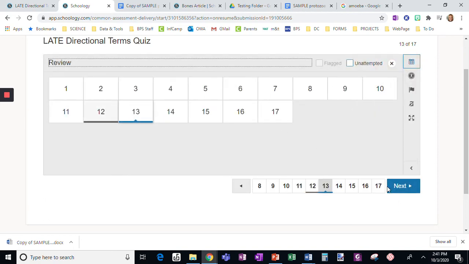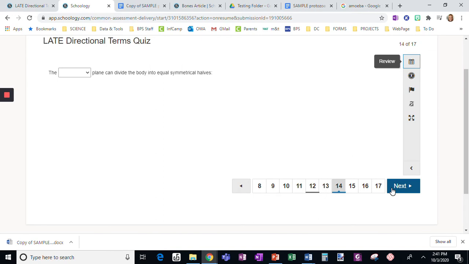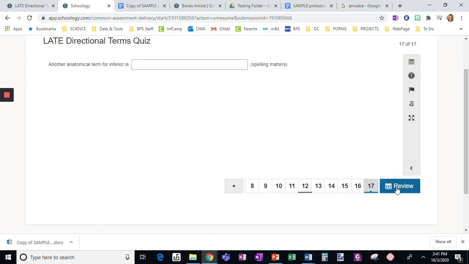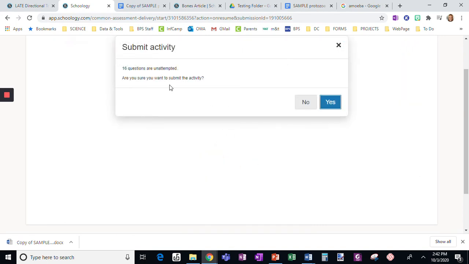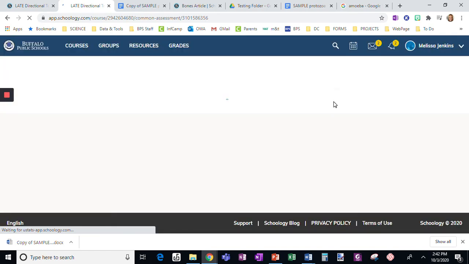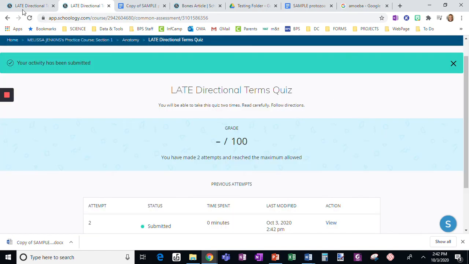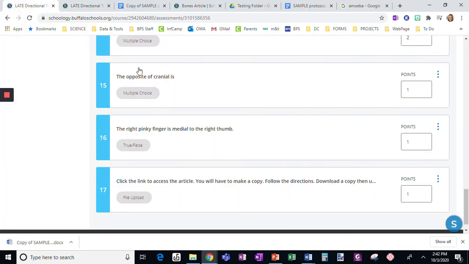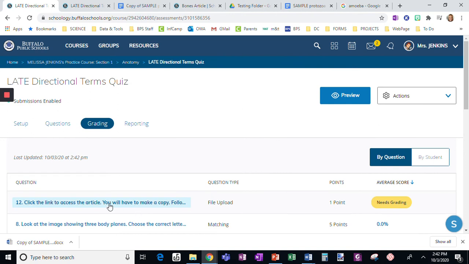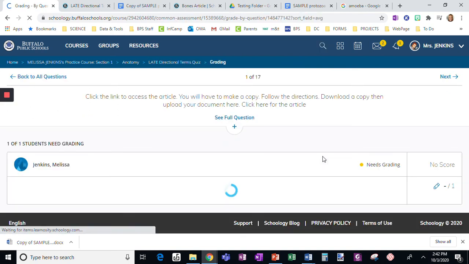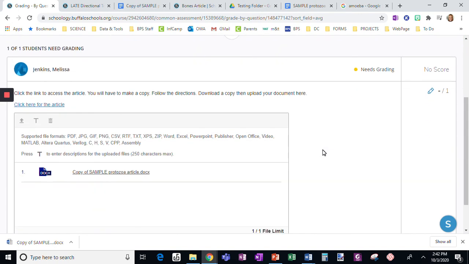I'm going to submit this, even though I know it is not complete, okay? Because I want to see what that question looks like from the teacher perspective. So yes, I still want to submit it. I'm going to go back to the teacher perspective. Okay, here it is. And I'm going to go to grading. And here it says needs grading.